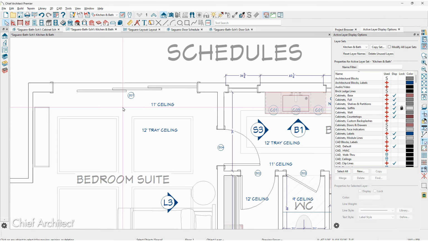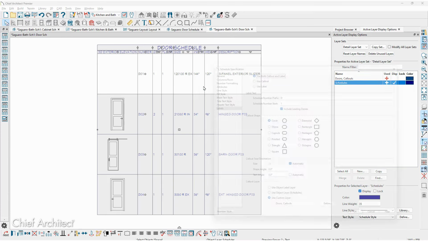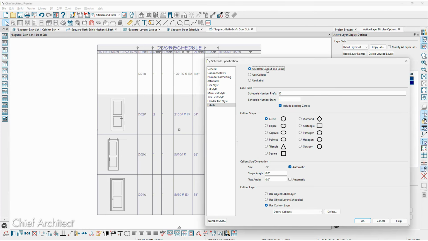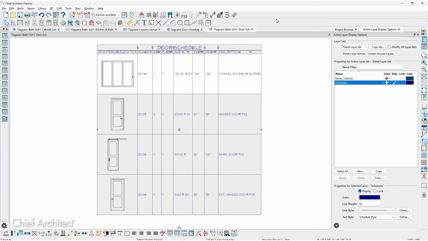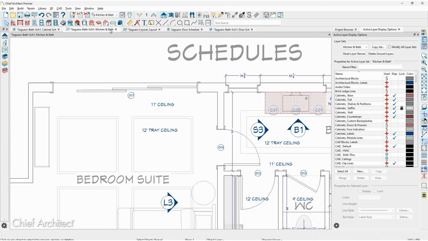So by doing both on the label, again, let's just kind of go back in here and take a look at it. By using both and then coming down to the callout layer, putting it on a specific layer, you can then control the way that looks for your views, specifically for a callout and for nomenclature.